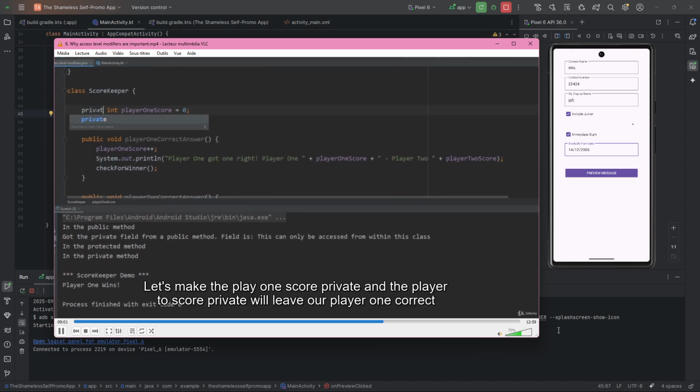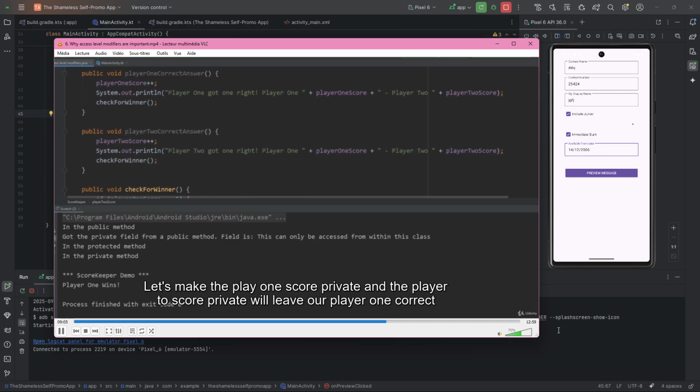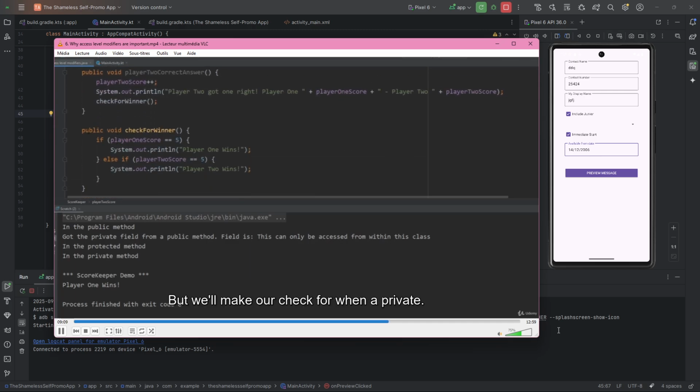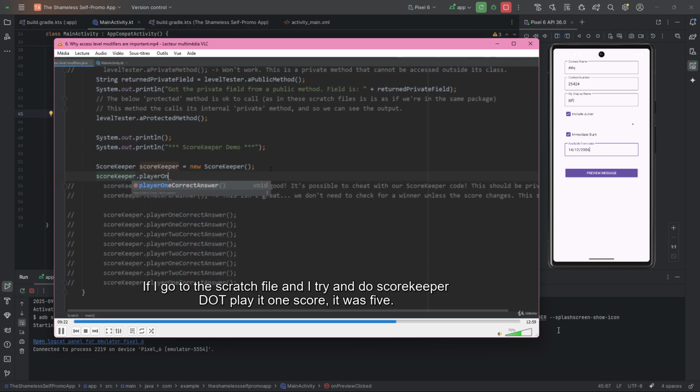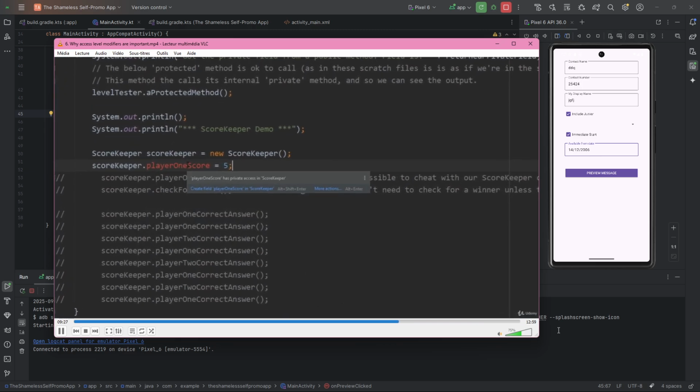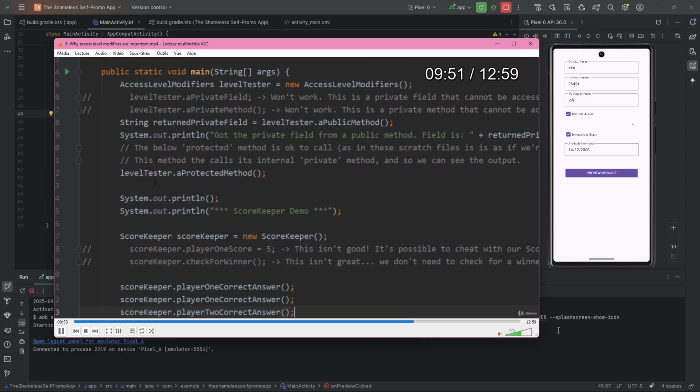Let's make the player 1 score private, and the player 2 score private. We'll leave our player 1 correct answer, player 2 correct answer public, but we'll make our check for winner private. Okay, so now, if I just close the run pane, we've improved our code. If I go to the Scratch file, and I try and do scorekeeper.player1 score equals 5, not possible. It has private access.